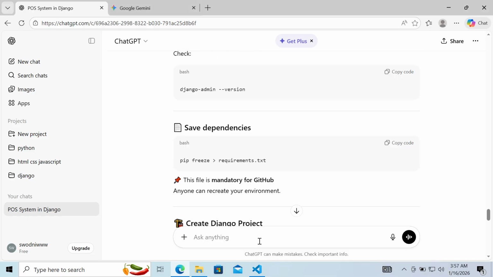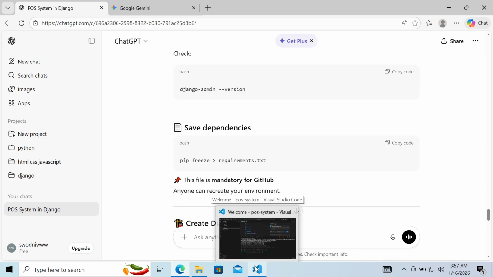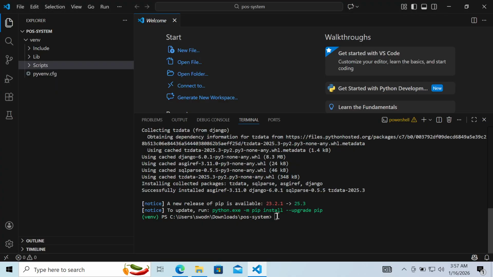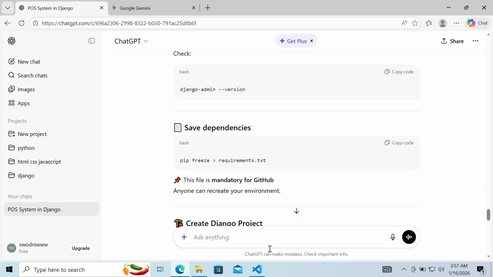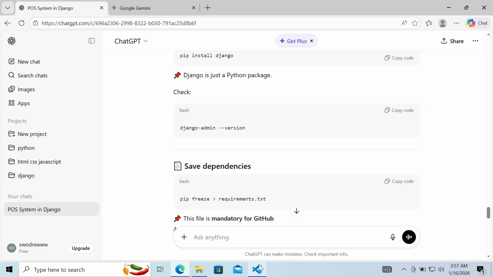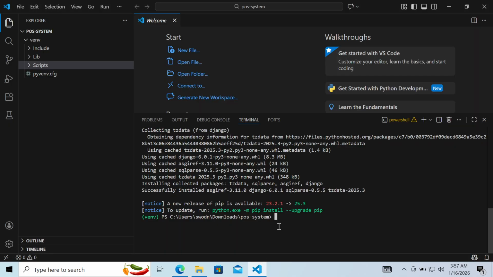Next step is to save the dependencies. Alright. Pip freeze and then angle bracket requirements.txt. Wait, any other step that we might skip? No. Check the Django admin version. Alright, 6.0.1.